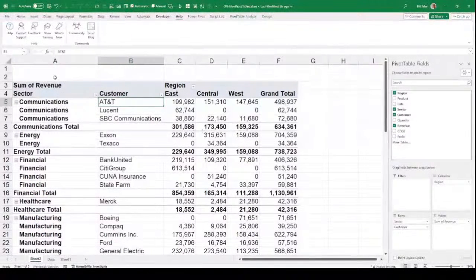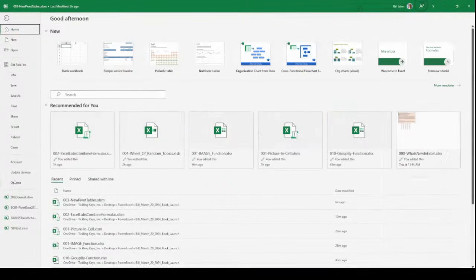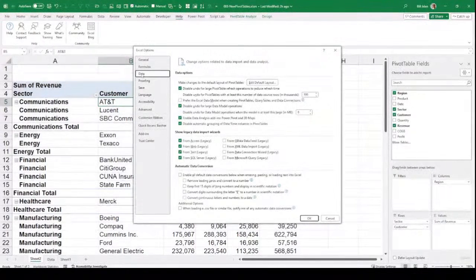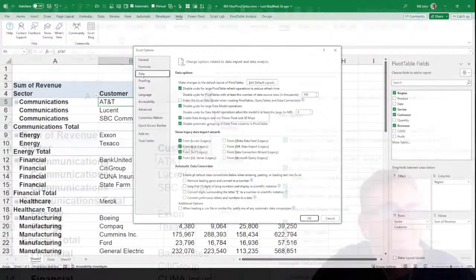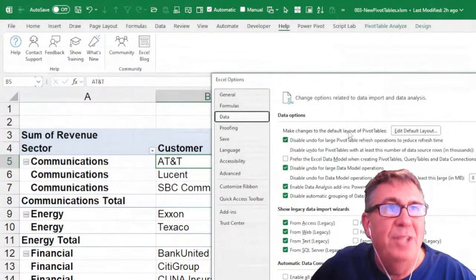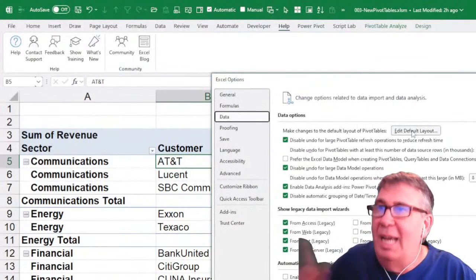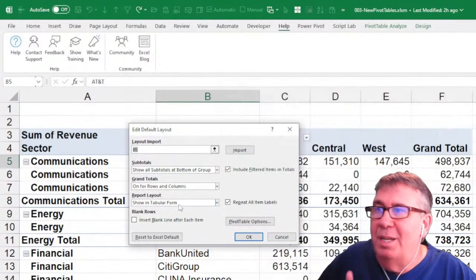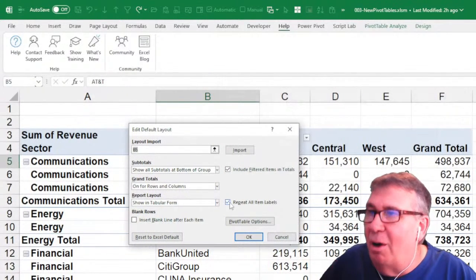All right. So how do we get sector and communications in 2 different columns from the get-go? That is a feature under File and then Options. If you have this category called Data, then you have the feature. If you have Data, this very top item says make changes to the default layout of pivot tables. And that button right there, Edit Default Layout, is where you can say that all future pivot tables should start in tabular form, always repeat all item labels.